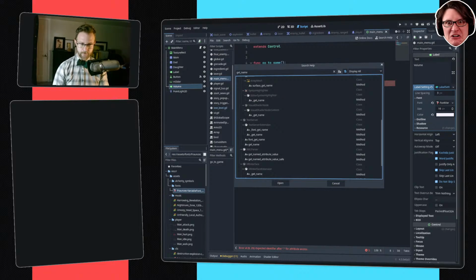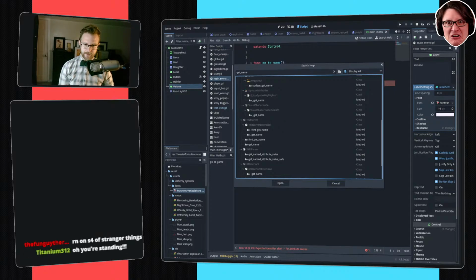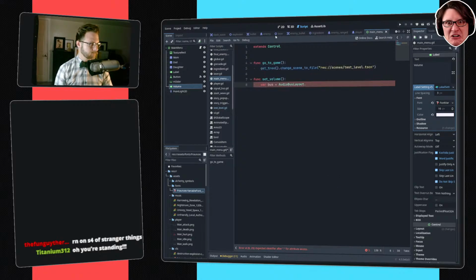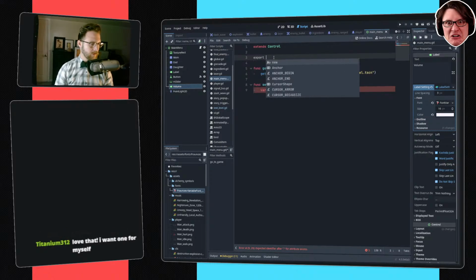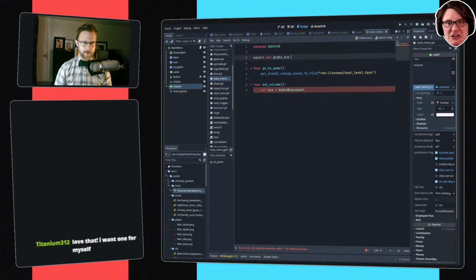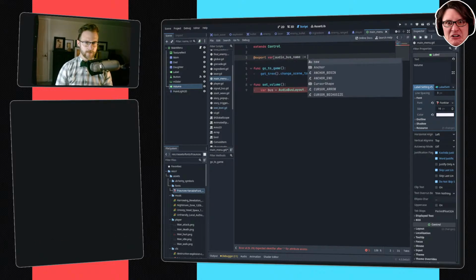Okay. Go for volume slider. I need to look this up every single time. There's just a very simple way to do this. I just need to get reminded of what this is. Oh, and that's a good idea, doing it as an export. Export var audio_bus_name. And I'm using GDQuest's tutorial for this.